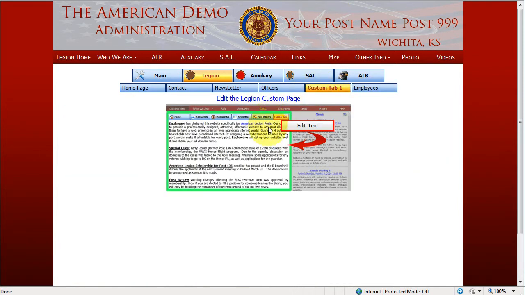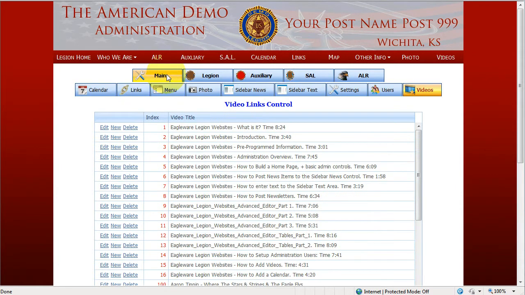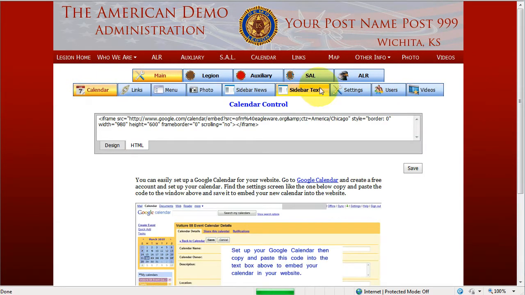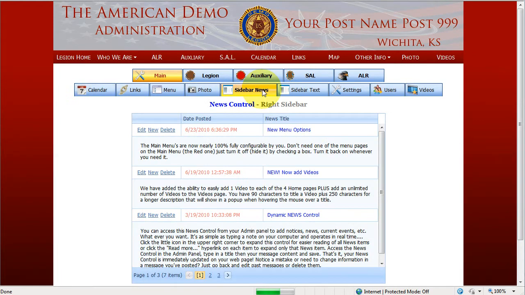The Custom tab is a text area page that uses that same built-in word processor. You can put anything in there you want to, and you can rename this custom tab to say Canteen, and then put your Canteen menu in here, for example. And the other three areas work just exactly like the Legion area does. We'll have separate videos showing in depth how to work the sidebar news control and how to do the video control. They're all very simple to use.